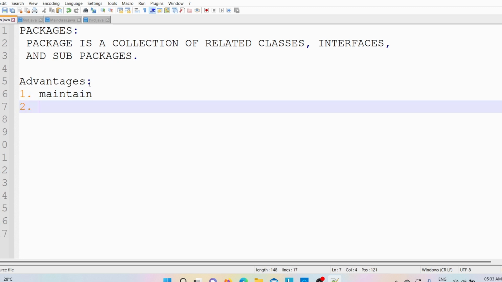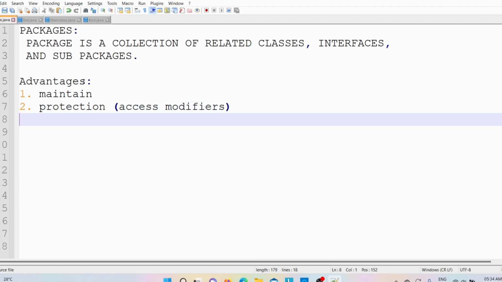And the second advantage is that it will provide protection. You have access specifiers or access modifiers such as public, protected, private and default. Using this package concept you can have protection: a class which is there in a particular package, if any class outside the package tries to access it, it cannot access it directly unless you make it public. So it will provide the protection.